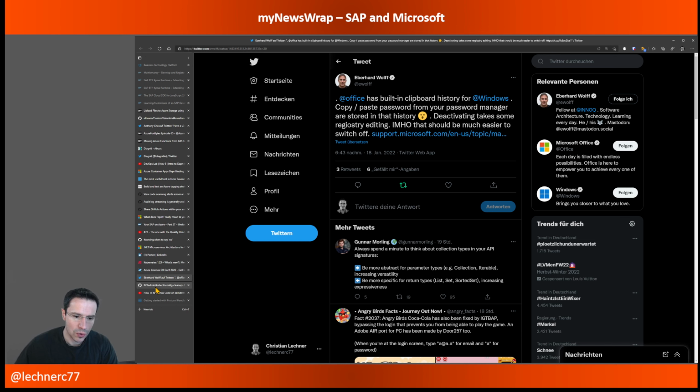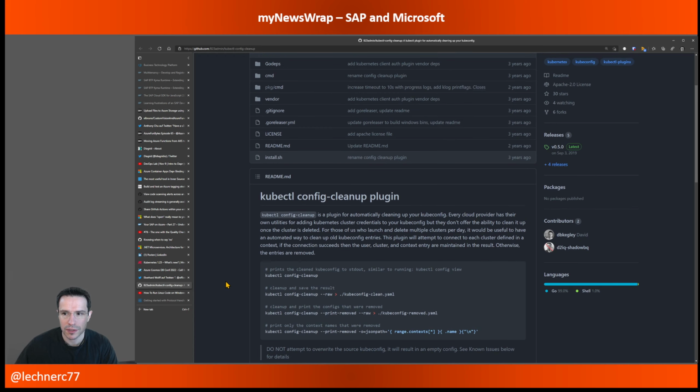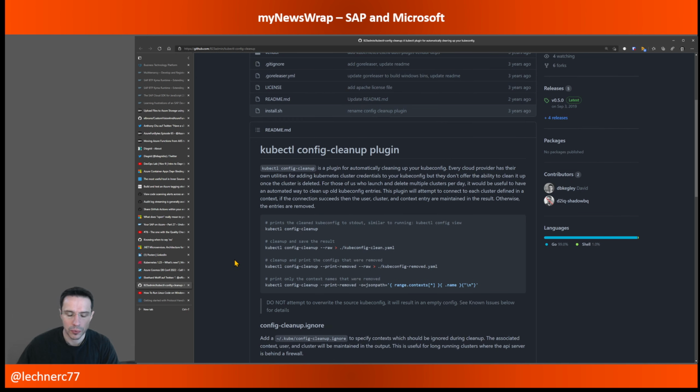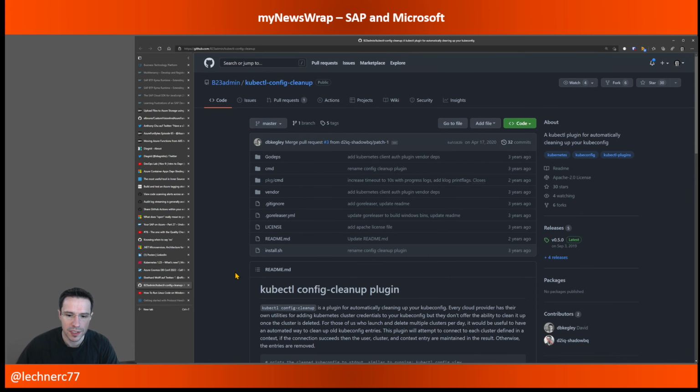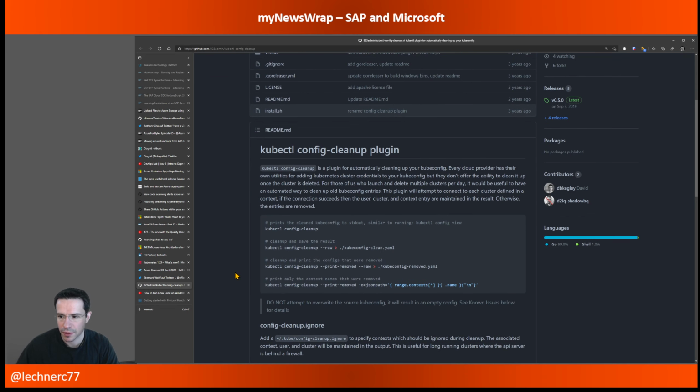Then another tool that I would like to highlight, not super new, but super helpful. If you're working with Kubernetes, if you have tons of config files to clusters that might not even exist any longer, there is a little plugin called Config Cleanup that will help you with cleaning up your configurations that you have stored on your machine. So I think that's really, really helpful.